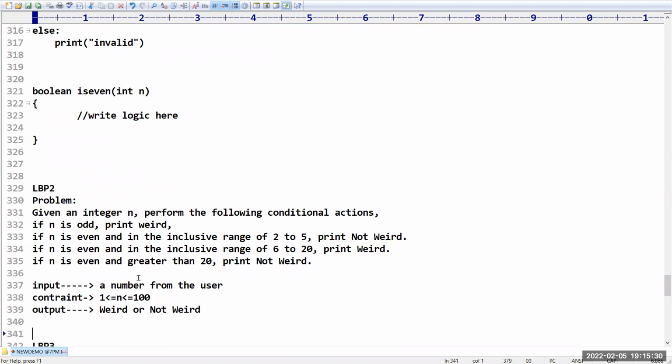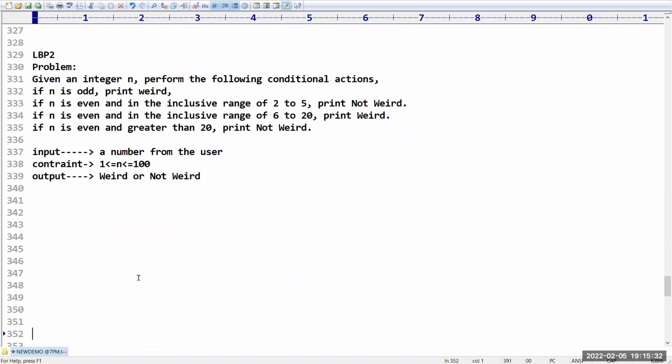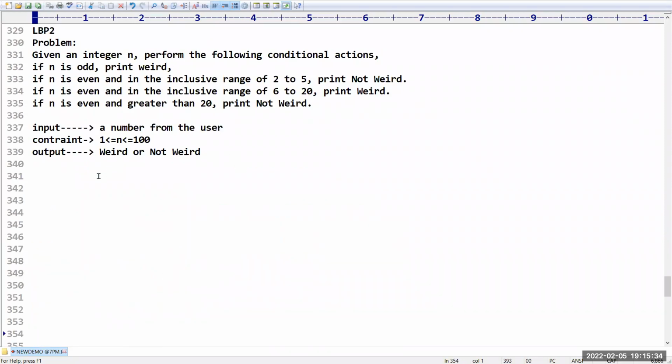Now, sir, it's time to discuss the second problem. What is the second problem here? Sir, given an integer value n, we have to perform the following operations. Sir, they have given the value of n. Okay. So what is the logic for this program? What is the logic for this program? Sir, the first step is nothing but we have to read the n value from the user.